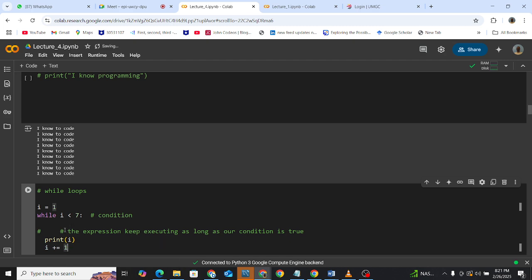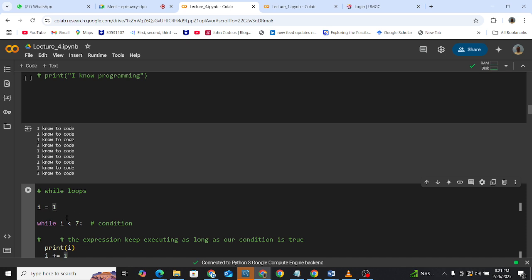So we have a program here, and we are initializing i, which is a variable here, to 1. And now the condition here: we are saying that while i is less than 7, we want to print i. So let's see this, by the way.